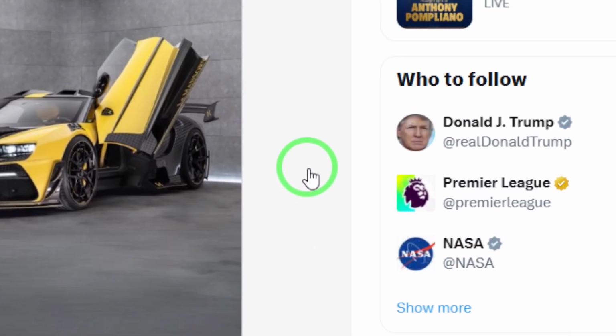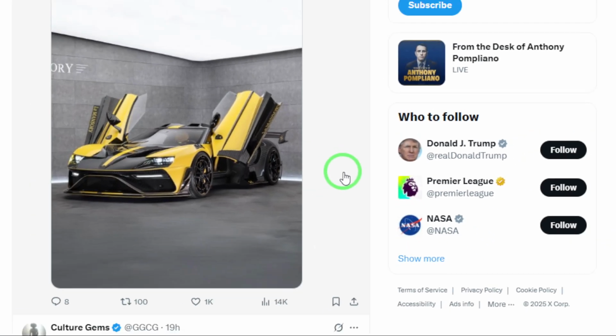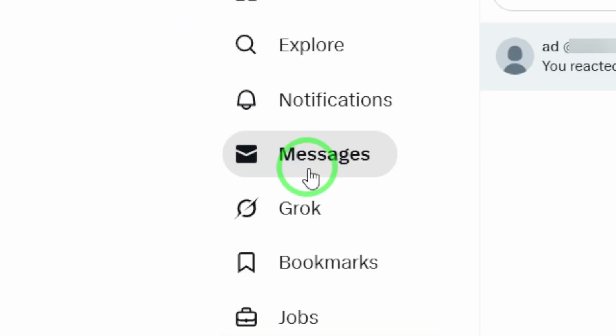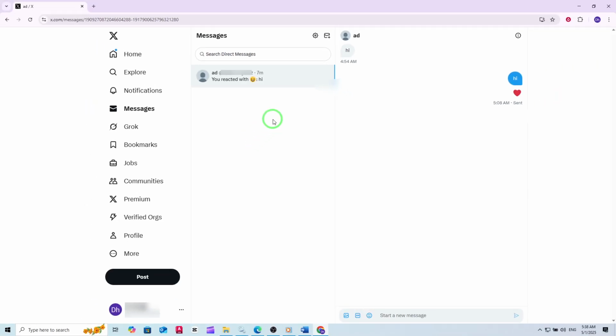Make sure you're logged into your account. Once you're in, look at the left-hand menu and click on Messages. This will open up your inbox, where all your conversations are stored. Next, select the chat where you want to reply to a message. Click on that conversation to open the full chat thread.